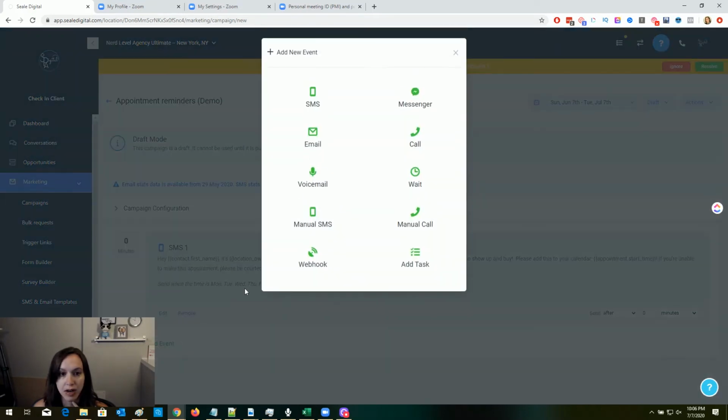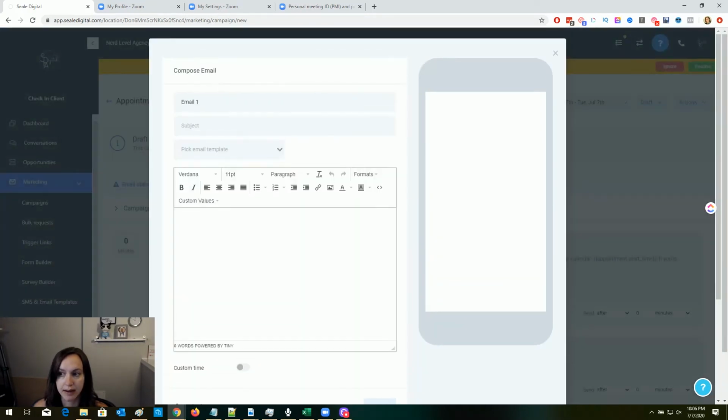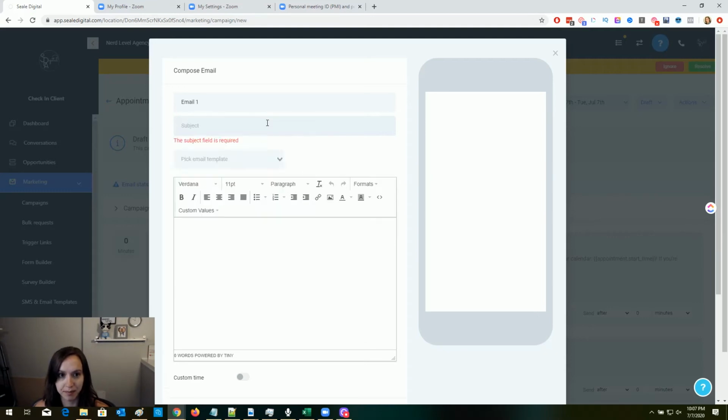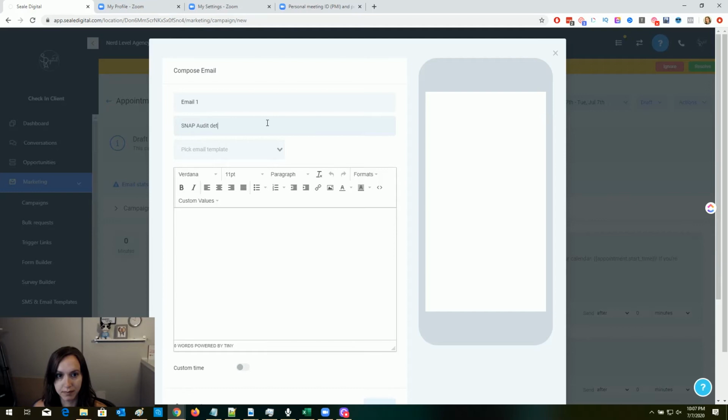And then you're going to add another one, and this time it's going to be an email. This is going to be whatever your session is called, right? Do you have a demo? Do you have a strategy session? Please don't call it that. Do you have an audit? Do you have a snap audit? Whatever you want to call it.